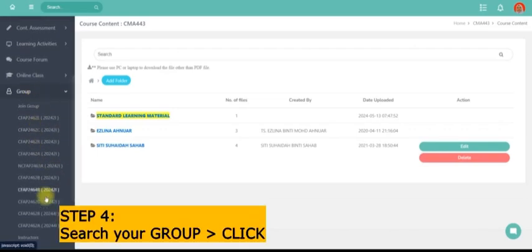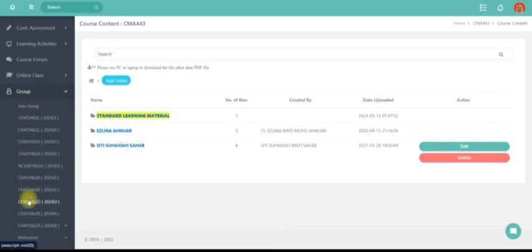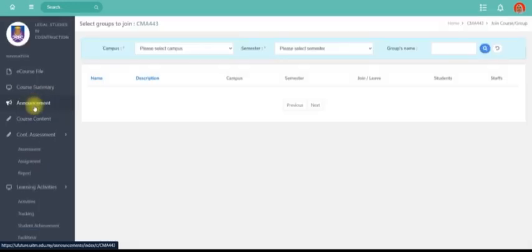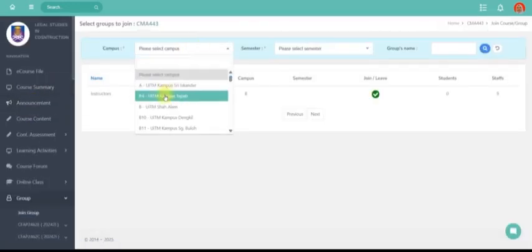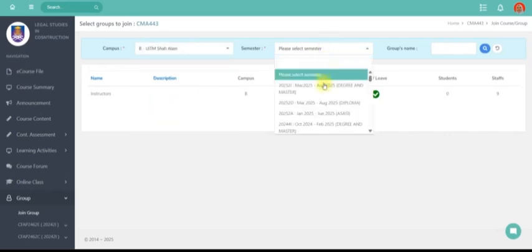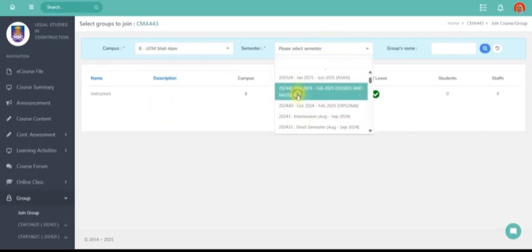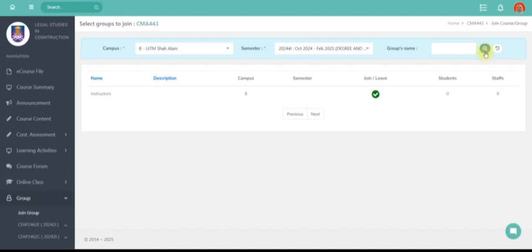So now you're going to search for your group. Now let's say, for argument's sake, the group is not here, meaning that let's say you didn't use UFuture for your classes when you conduct your classes. So you might use other platforms. So first thing first, you have to join the group here. So click on group, click join group, right? And then select your campus, select the semester, make sure it's 2024-4, right? And then click search here.